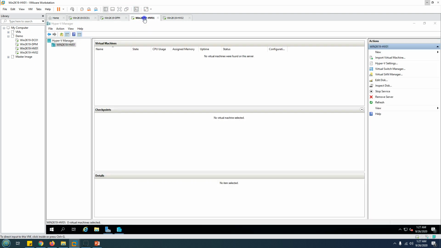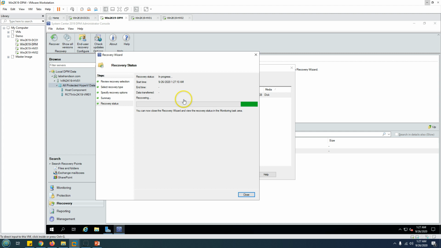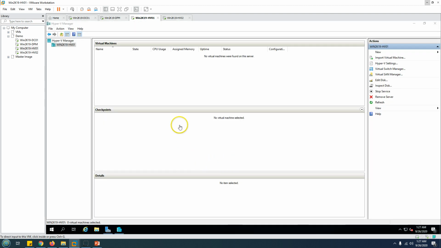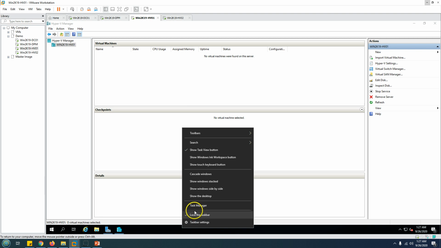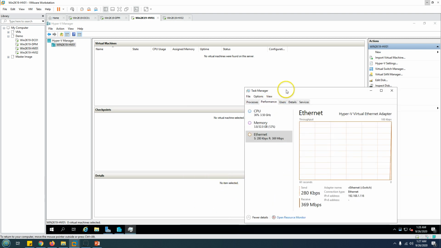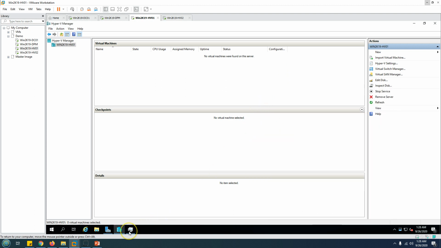You can see we don't have the virtual machine here now, so it's going to take some time to copy the entire virtual machine data, like disk and configuration, from the DPM backup database to the Hyper-V host. So I'm going to pause the recording here. Once the recovery is done, you can also validate whether data is coming to the Hyper-V host by using the task manager. If I open the task manager, you can see the data is actually coming.